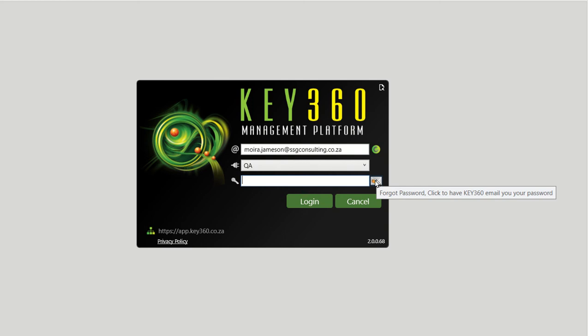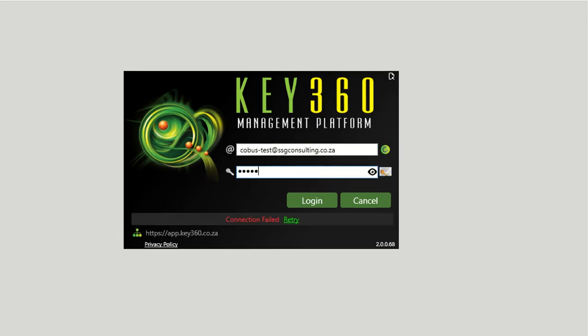A note on launcher connection failure. When connection cannot be established, when the user is trying to log in, a connection failure pop-up will come up on the launcher. Click on Retry. Once the connection has successfully been established, try login again.